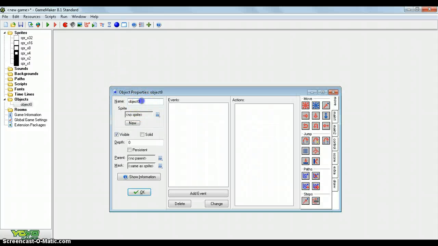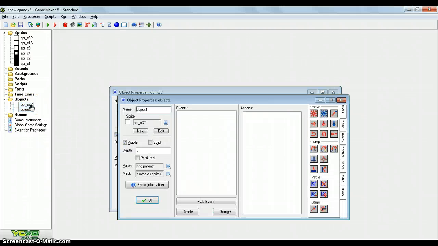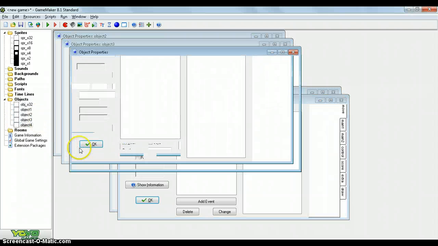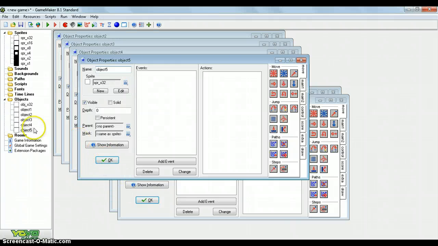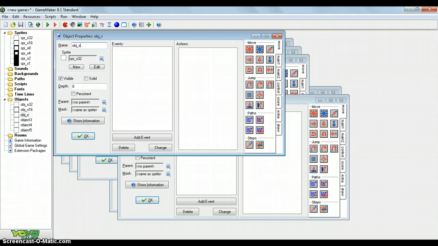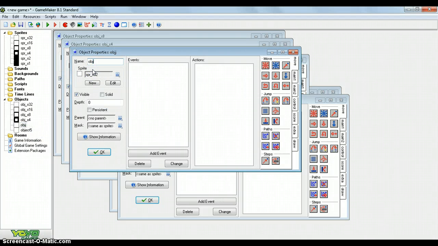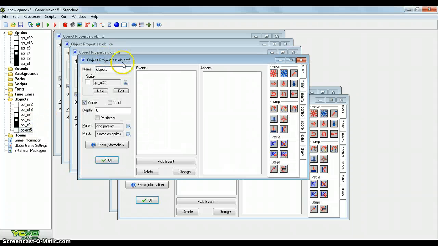I'm going to create an object and call it Object X32, and assign the sprite. And what you want to do is duplicate. Duplicate is Alt Insert. There we go. So now for this one, call it Object X16 and assign the sprite of 16. And obviously for the same, it'll be Object X8, Object X4, and you want to do this for all of them, so you get right down to X1. Final one, Object X1. Here we go.